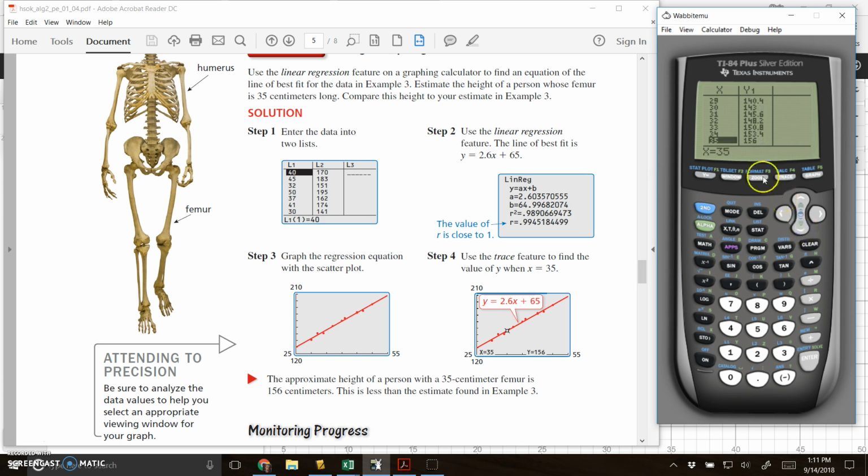Almost. 156. Okay, so you can do it like that. So that's one way to do it. You can do it with the graphing calculator.